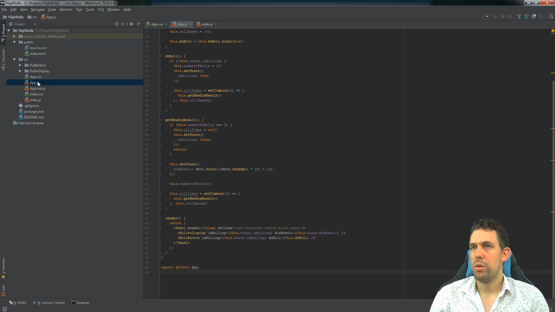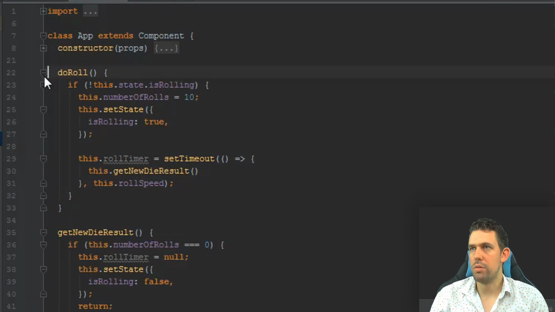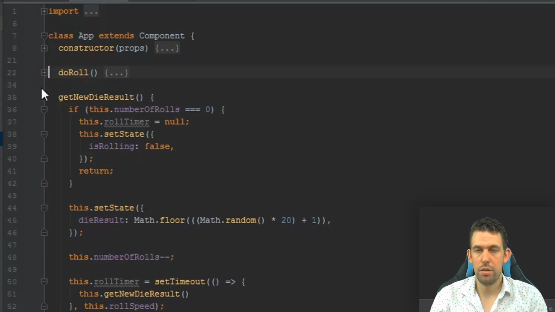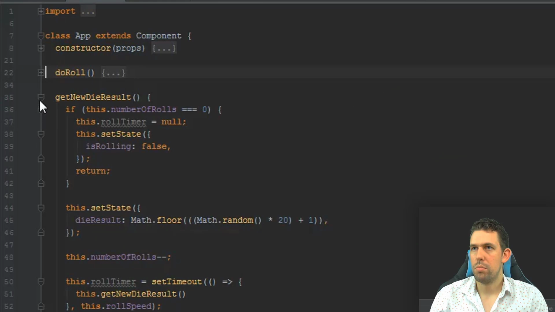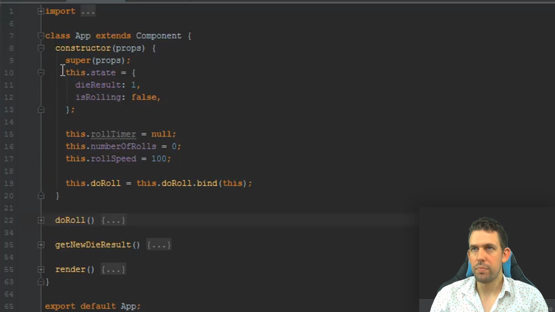So if we have a look at the app component here, now this looks like a lot of code, so maybe I'll reduce this a little bit, and I'll also bring the screen across so there's a bit more to look at. You can see it's still a fairly simple component, but this is my container component. This is my stateful component, so it has state. In the constructor, you can see that I'm setting up the state here. I've got a die result and an is rolling.